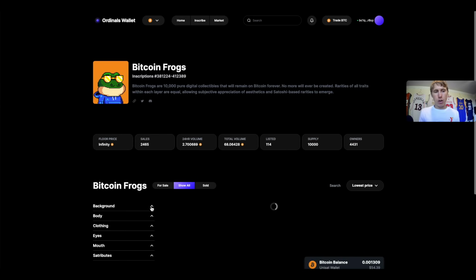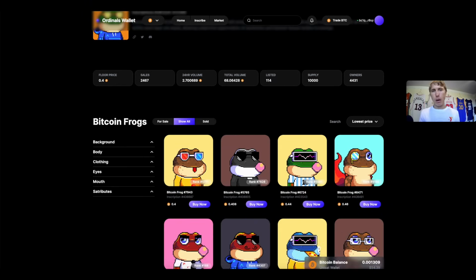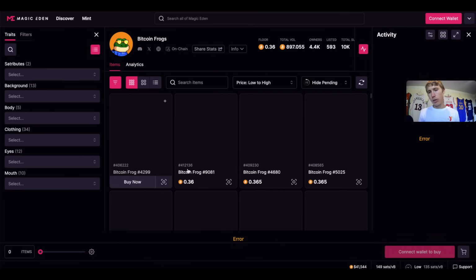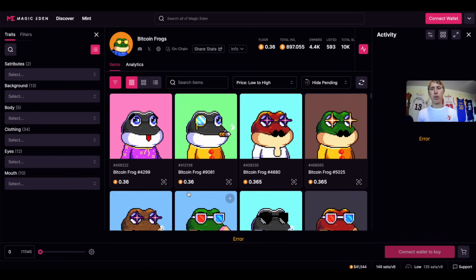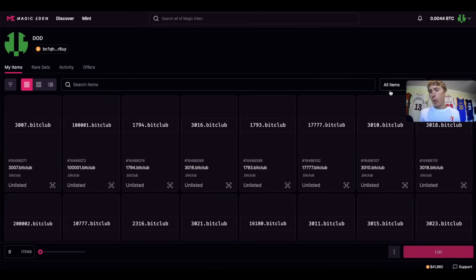Bitcoin Frogs on Ordinals Wallet are selling for 0.4 Bitcoin a pop. But if you go on Magic Eden, because this is mainly where most of the liquidity is for Ordinals, you can see here it's only 0.36 Bitcoin. So it's basically a 0.04 Bitcoin difference, a 10% difference, which is huge. And I'll share with you guys a couple of other marketplaces later in this video, but I want to go ahead and show you guys how to buy and sell these different things.